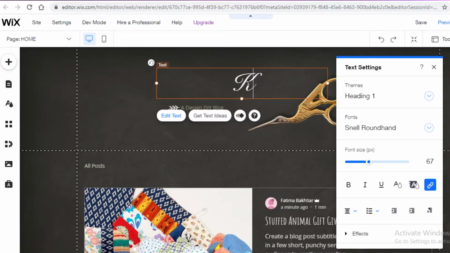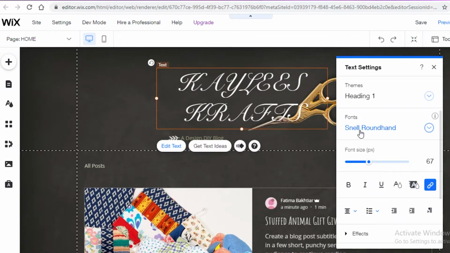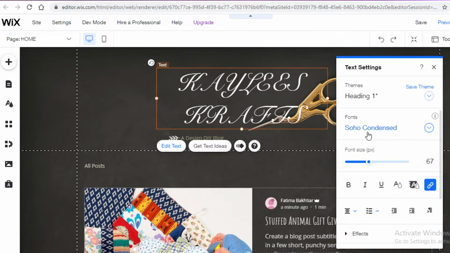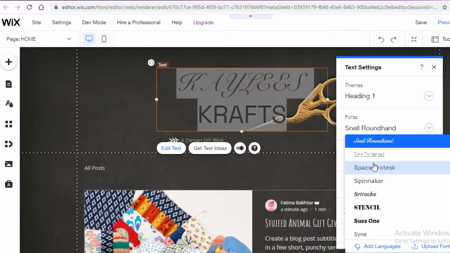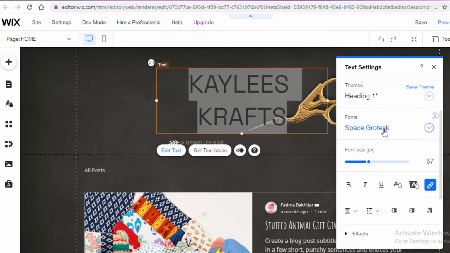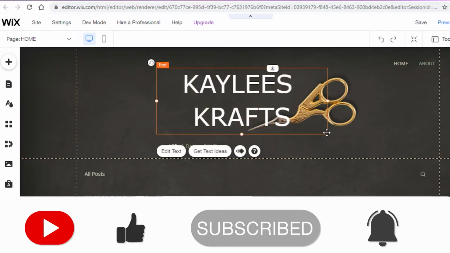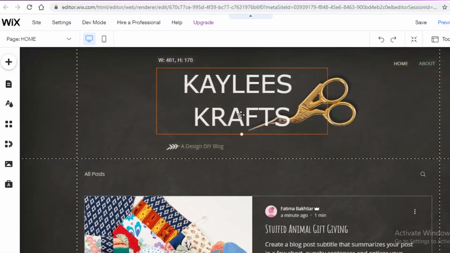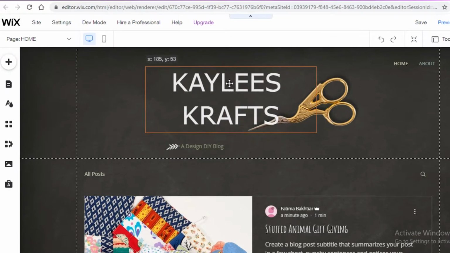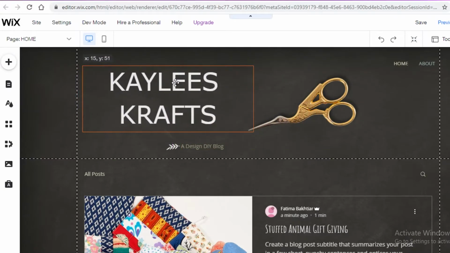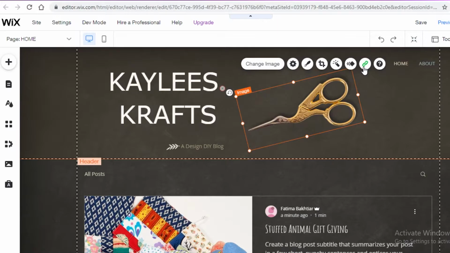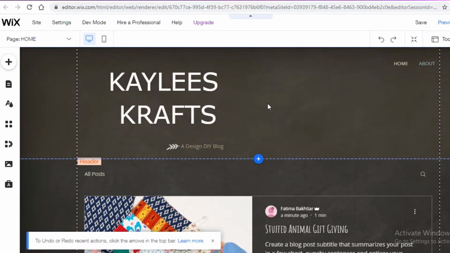So let's say I want to do Kaylee's Crafts, and maybe I want to change the font, so I'm going to do that, and I'm going to change the font for both of these texts until I find something I like. Now once I have done that, I can just click on the text itself, and then I can reduce the text box size, and then I can just drag and drop it on the side. And I'm going to remove this image over here that was added within the template, so I'm just going to delete that, and then I'm going to delete this.